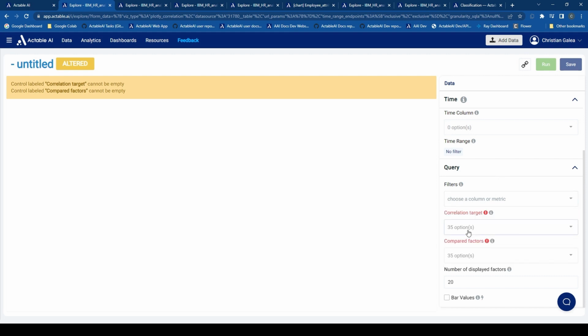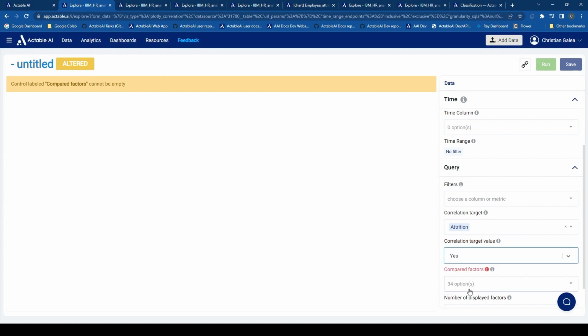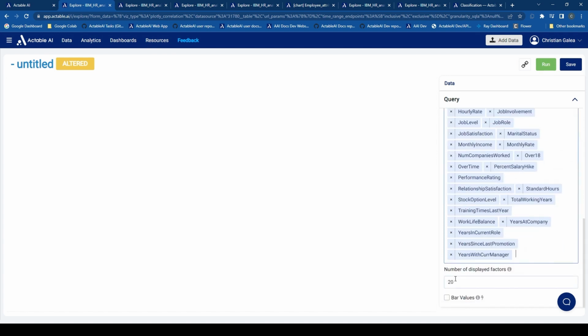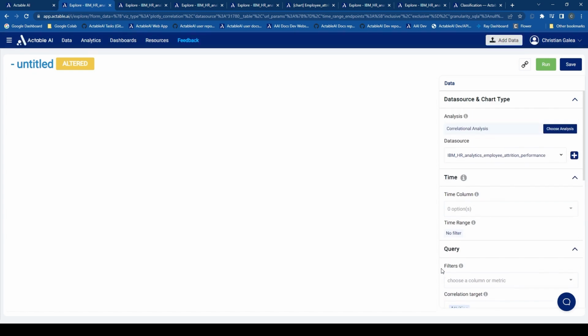Then we need to select the correlation target. In our case, it's attrition, the correlation target value. So in our case, we might be more interested when employees are leaving the company. So in that case, it will be yes. And the compared factors, we can choose pretty much all of them. And we can then display the top 20 correlated features. And you can also display the bar values. Once that's done, we can also give it a name and then run it.